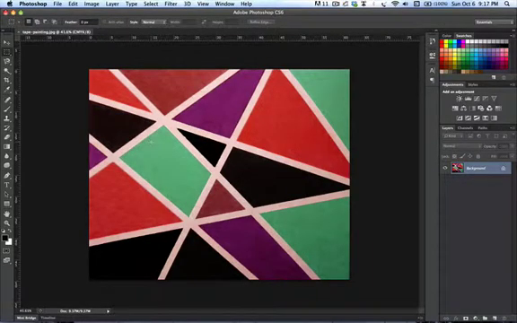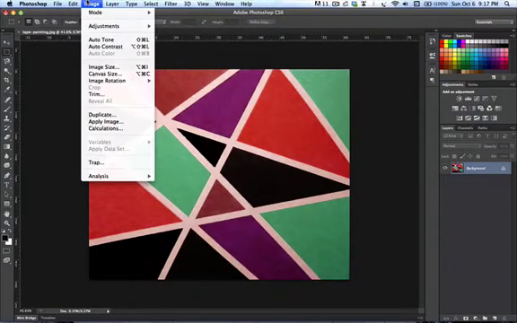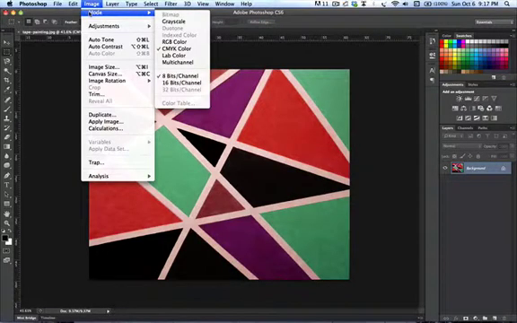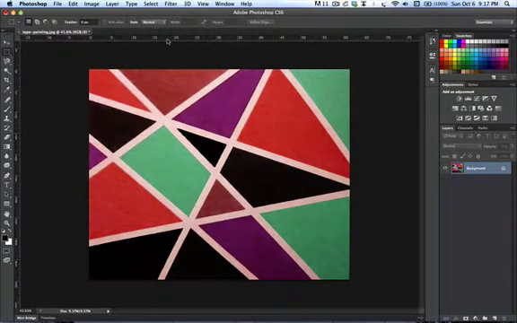Now I'm going to change the color mode of the image. It is currently in CMYK for print, however I want it to be in RGB for web. So all I do is go up to Image, Mode and change it to RGB. I could also make it grayscale, however in this case RGB.